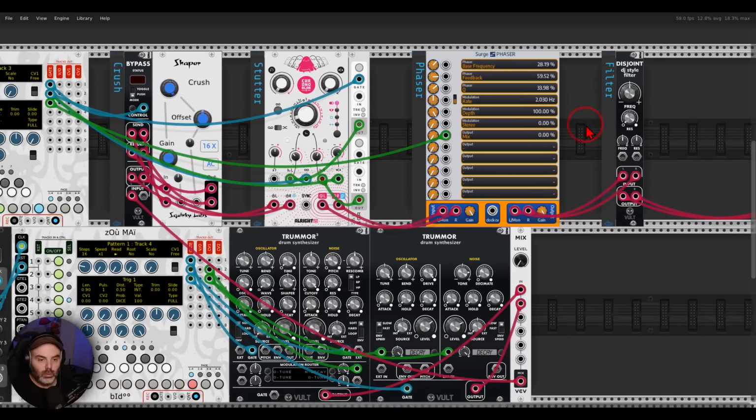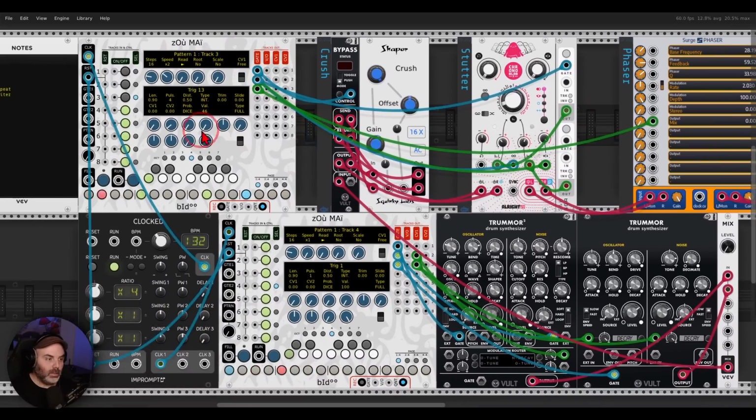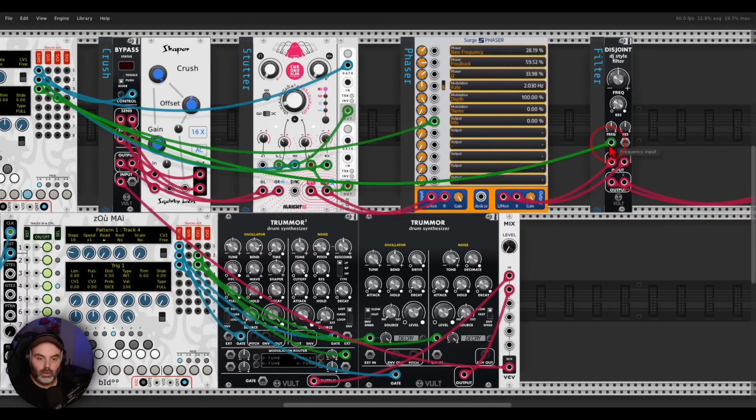And now what we will do is this. We will not use gates in this case. This will be sequence 4. We will use CV1 and CV2. Each track has 2 CV outputs, bipolar CV outputs. I'm going to use one for the frequency and one for the resonance.